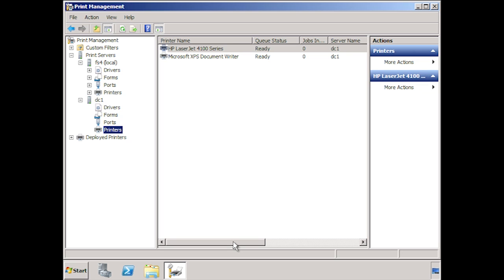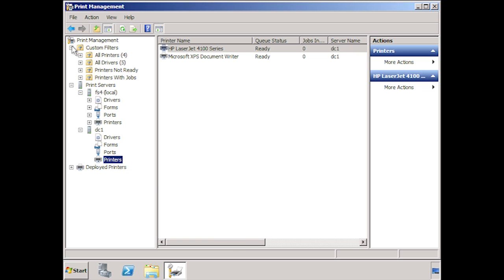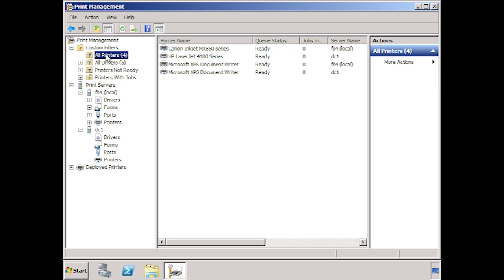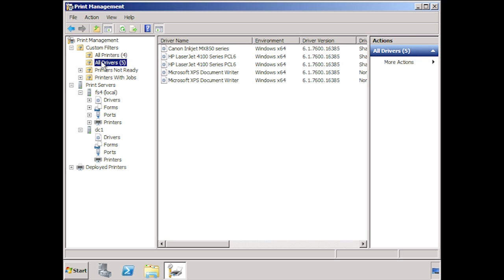Being an enterprise-wide tool, you can also get statistics from all your print servers. To do this, I can go to Custom Filters and select the filter All Printers. Under All Printers, I can see all the printers that are installed on my print servers. If I select the All Drivers filter, I can see all the print drivers installed on all my print servers.